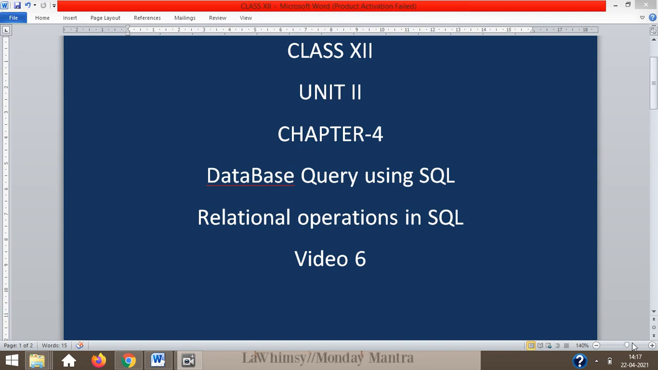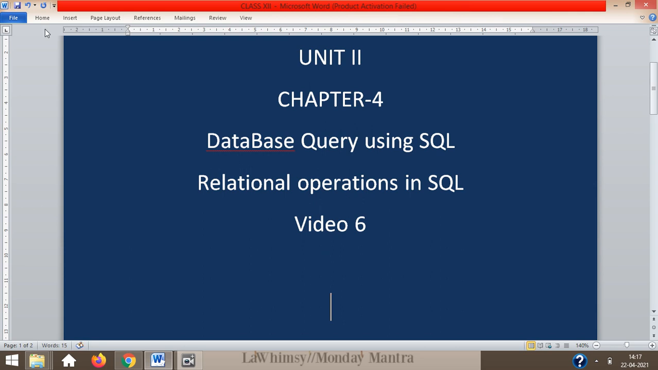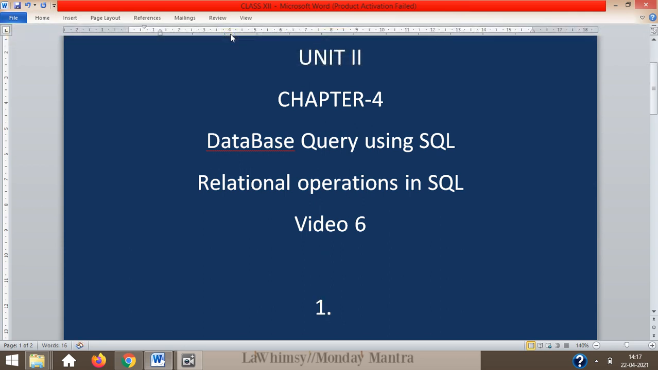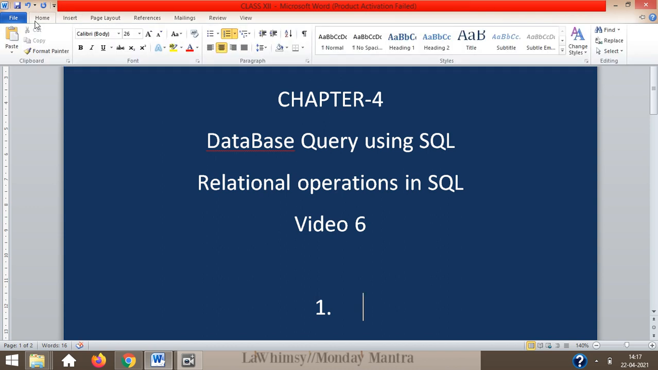Hello children, here we are with the last session of the chapter Database Query using SQL, and we are going to understand the relational operations in SQL. To begin with, we already finished learning the first two sessions properly. The third session we didn't complete, so I'm going to start with that here.